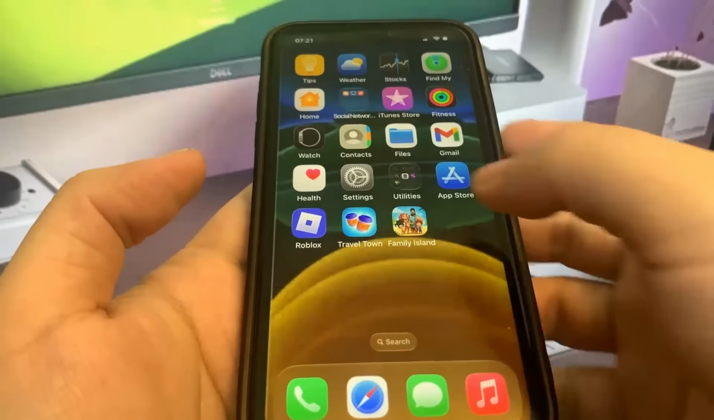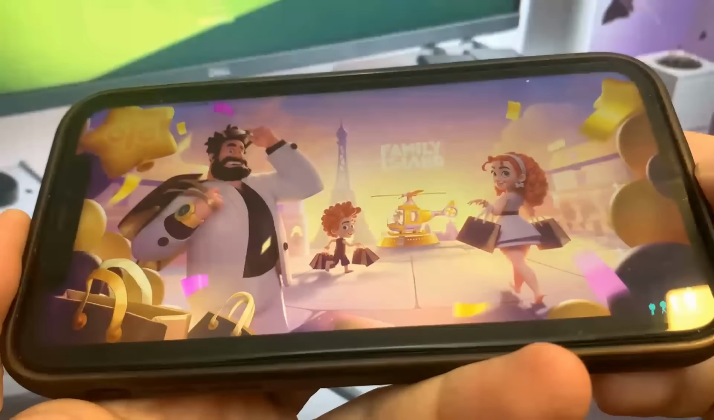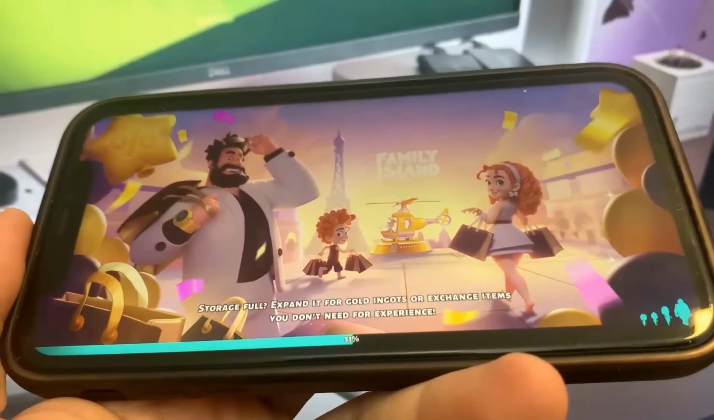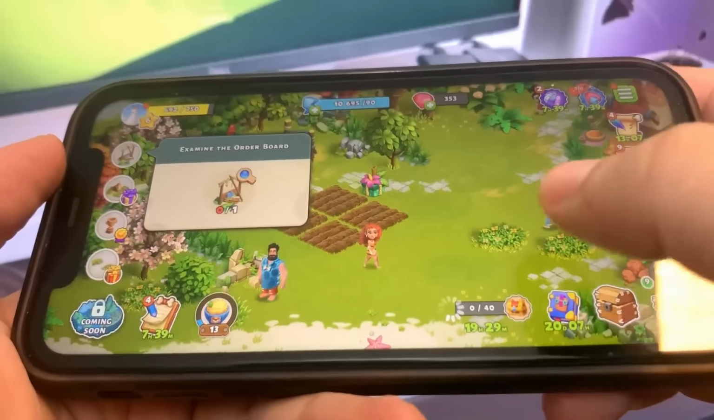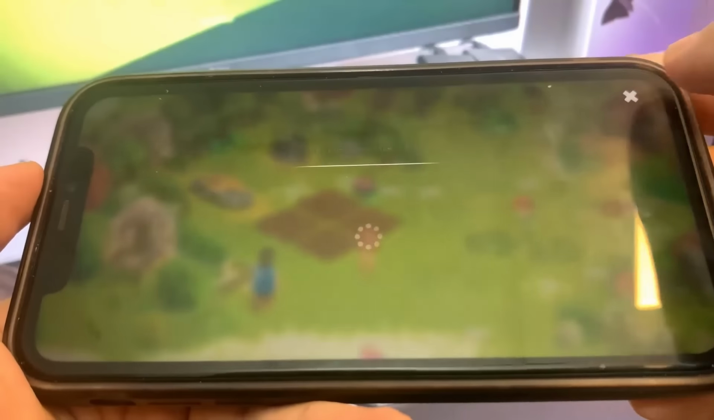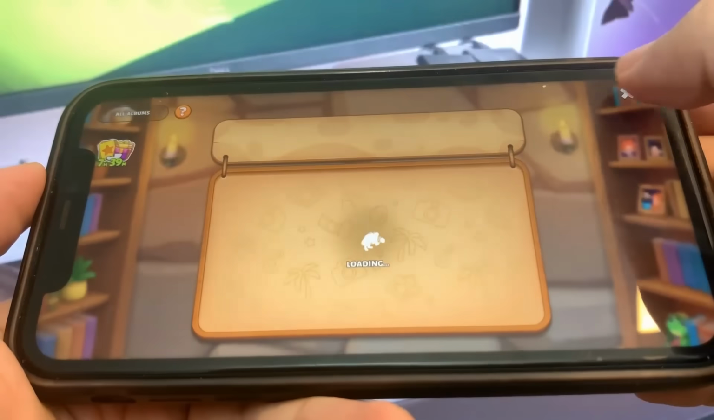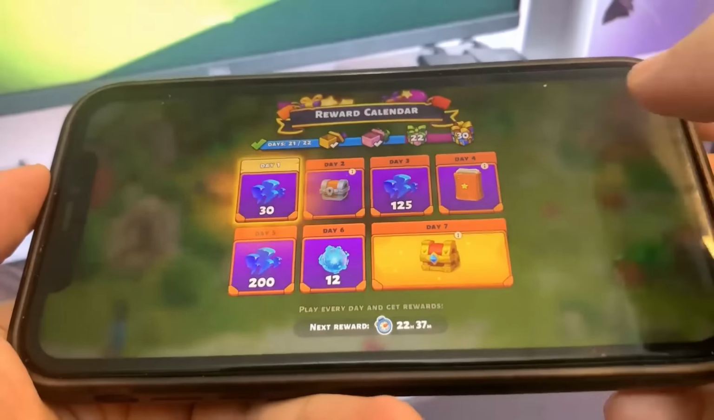So now I'll do Family Island. It's the same thing, guys. Just going to do some basic interactions. So let me just go ahead, do that right here, as you can see. Alright, just playing around with it. Okay, so I'm just going to run this right here.